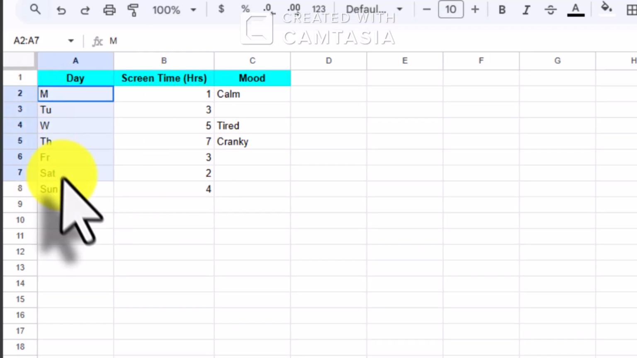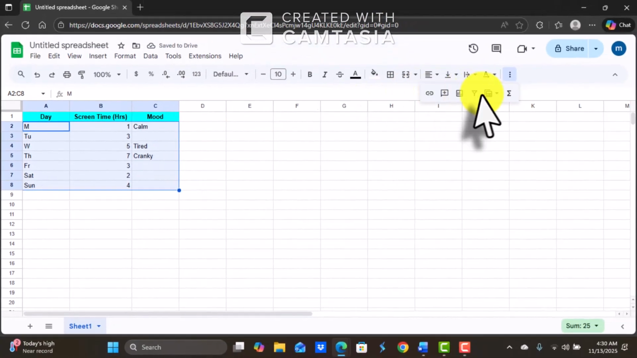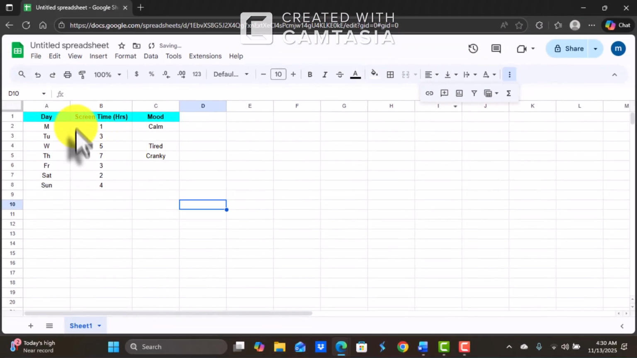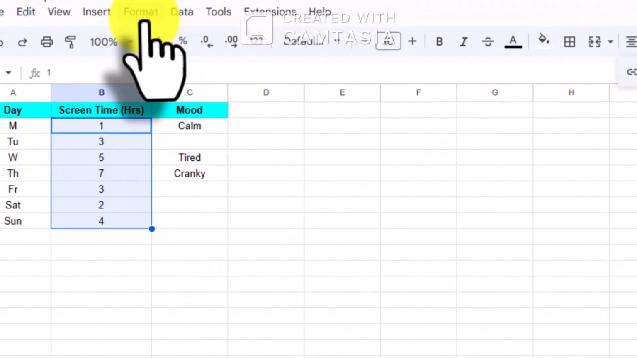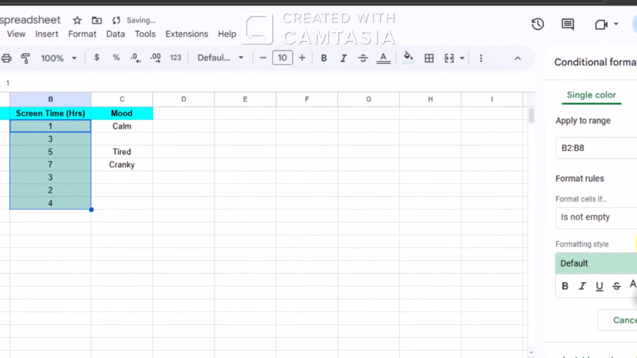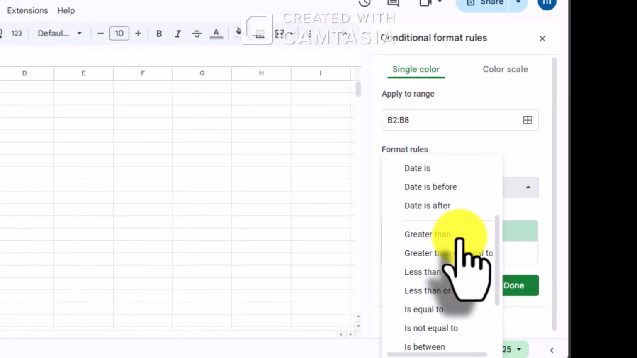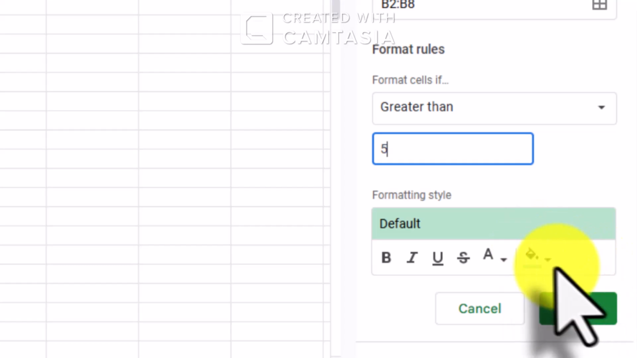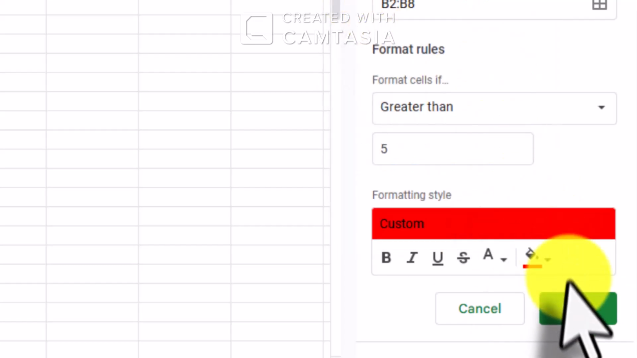So again, let's grab all of this and let's center it. Okay. And then we're going to go ahead and grab the screen time and go up to format. We're going to add just some visual. We'll click on this conditional formatting here and let's create some rules. So if it is greater than 5, let's make the color red, kind of in the danger zone there, huh?